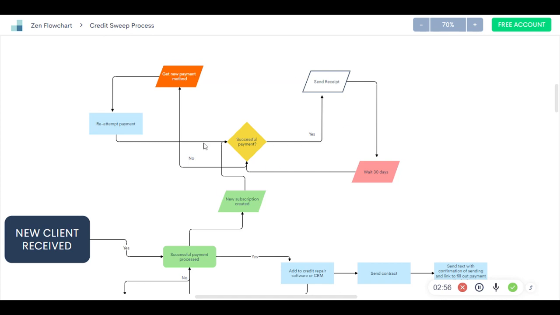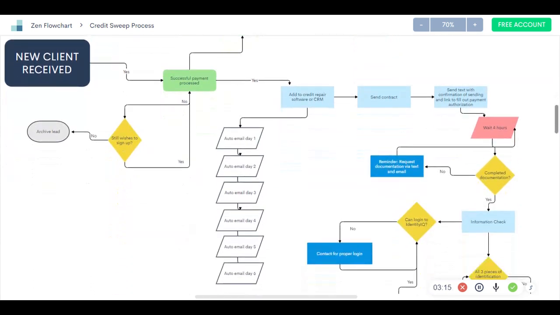So that is the subscription model, and yours might not be waiting 30 days. It might be same date each month that it gets charged, but you need to make sure that you have a way to attempt a new payment, get a new payment method, and send them a receipt. All right, so let's get out of payments and come back down here. So after our successful payment, and yes, this client wants to move forward, we are going to add them to our credit repair software or the CRM.